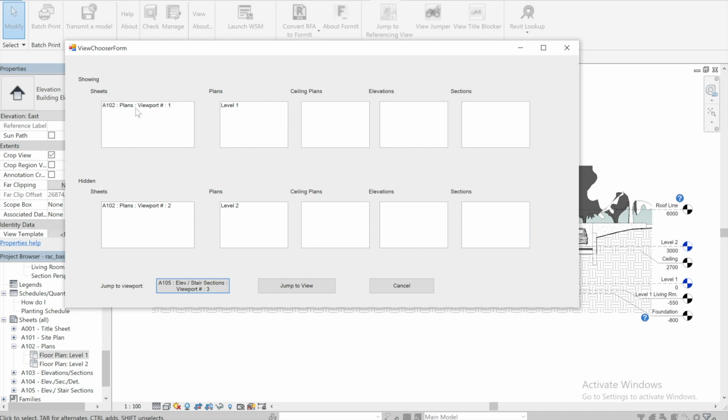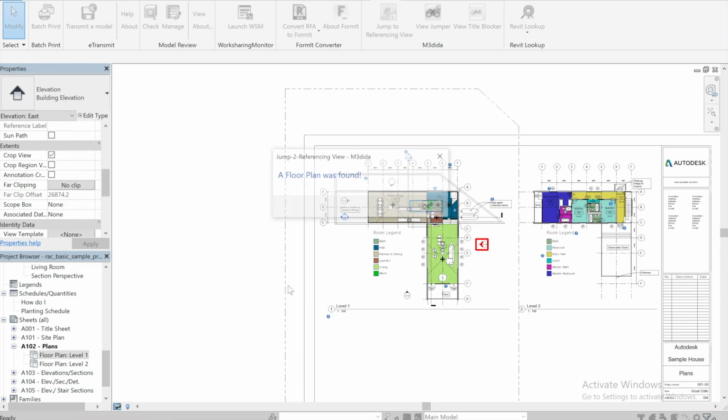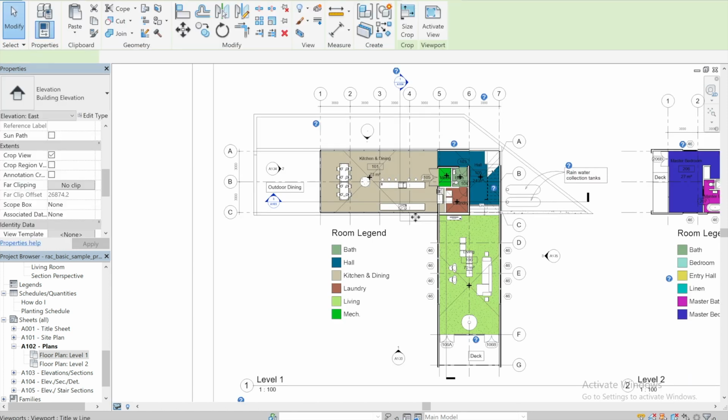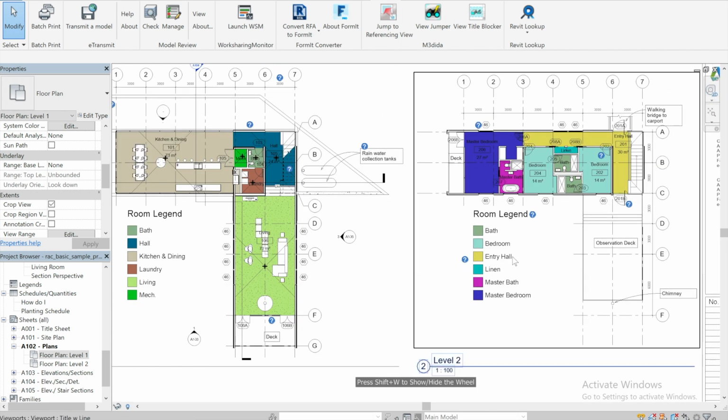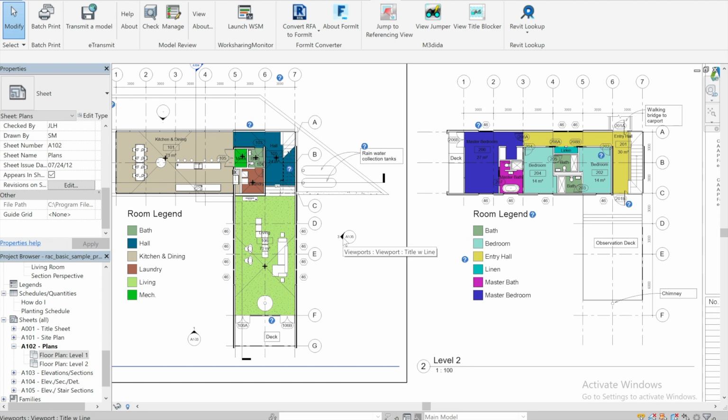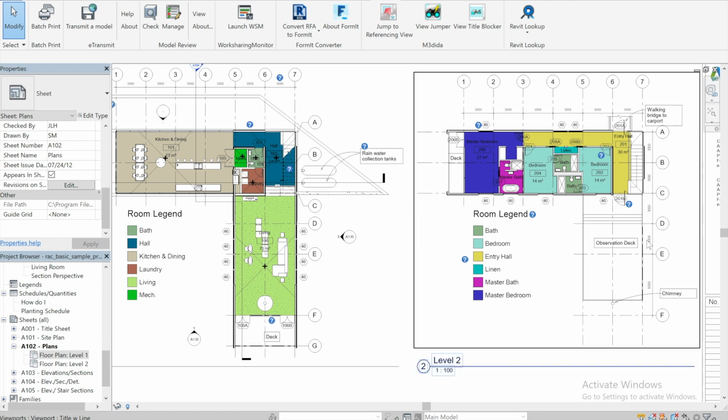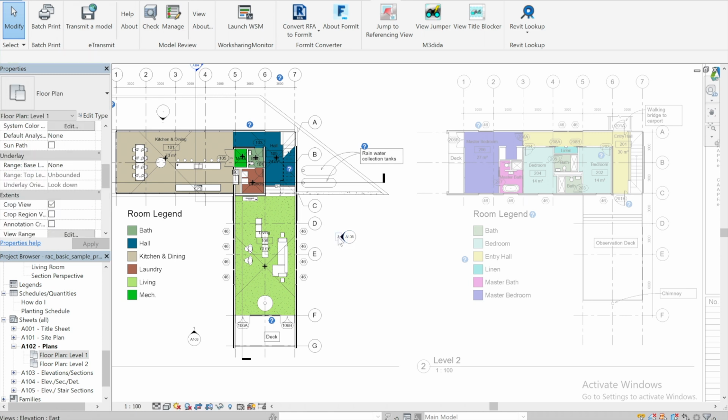Here we have the columns of sheets, plans, ceiling plans, elevations, and sections. Notice here are the sheets that we found our section on. If we jump to this viewport, 1 on A102, the floor plan was found and our elevation gets highlighted. We say okay, and then we're in the view. Quickly, notice the difference between this view and this view: we have Level 1 and Level 2 over here. For Level 1, the elevation is showing right here. Level 2 is over here, so that's where the hidden row comes into play.